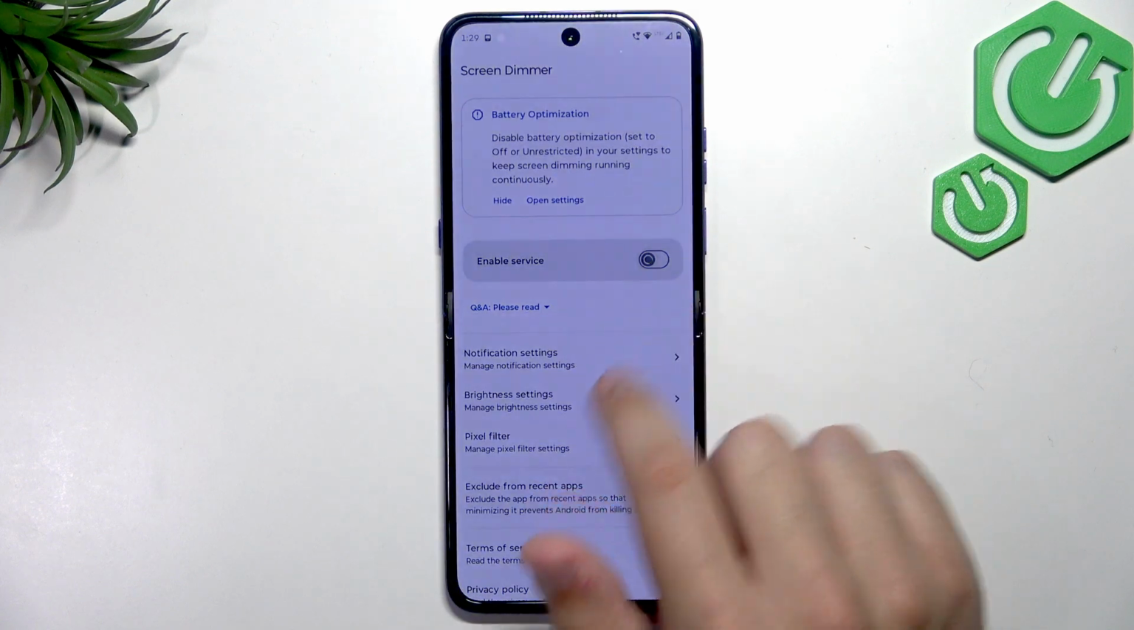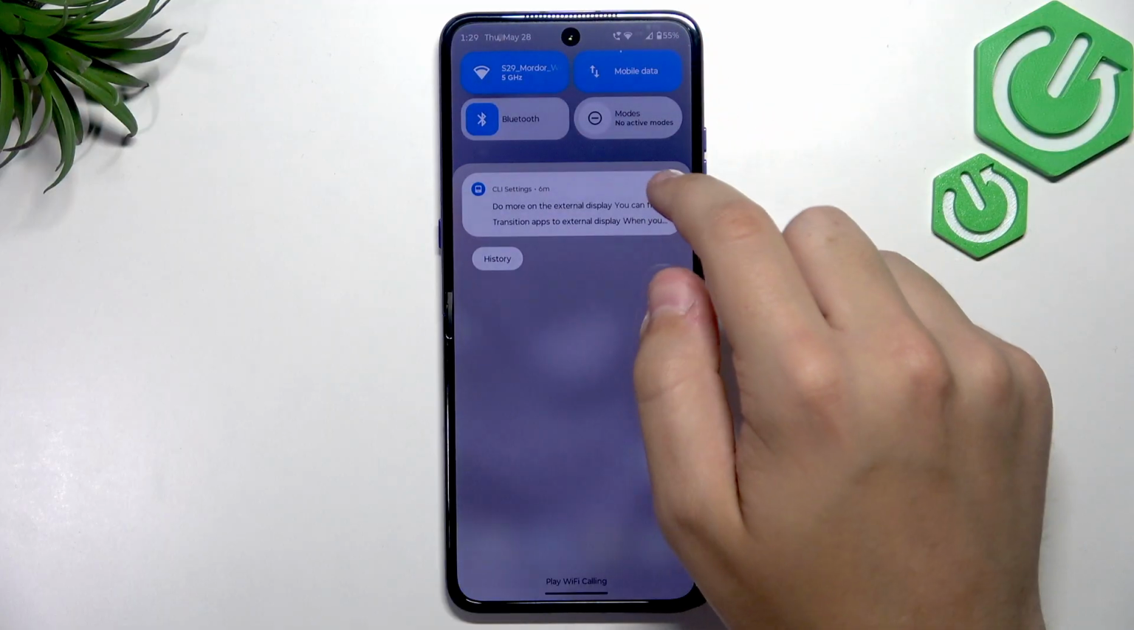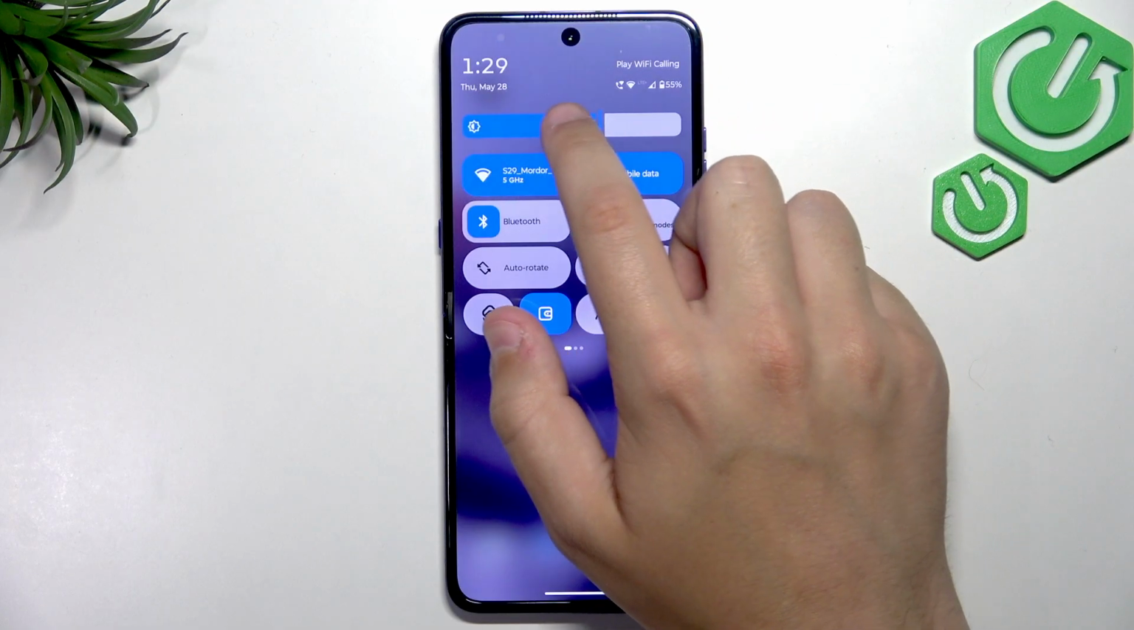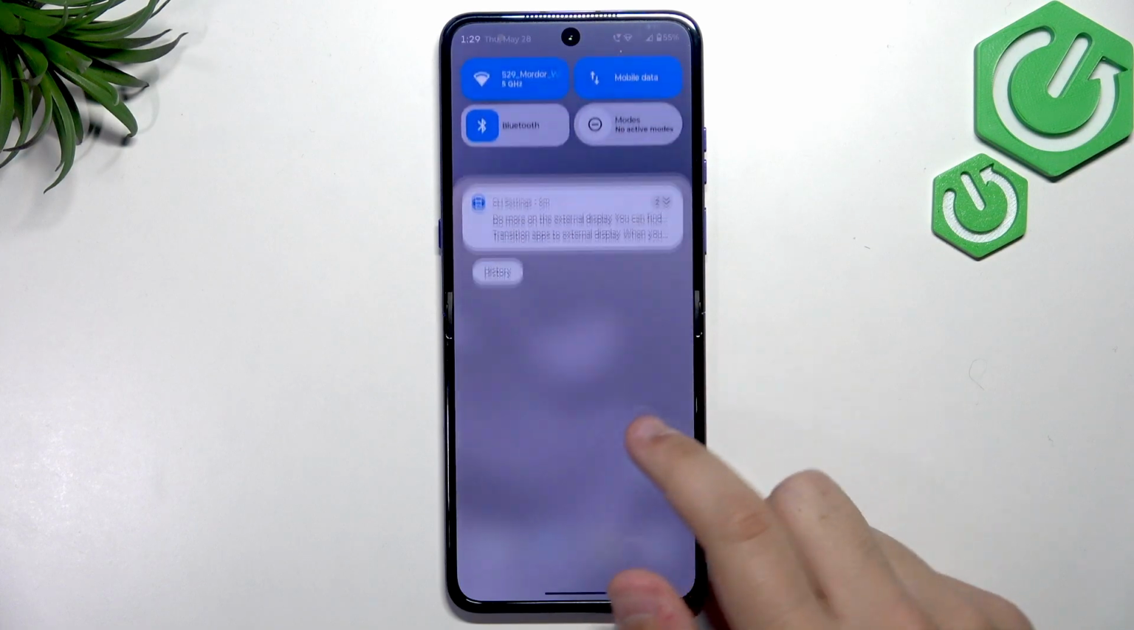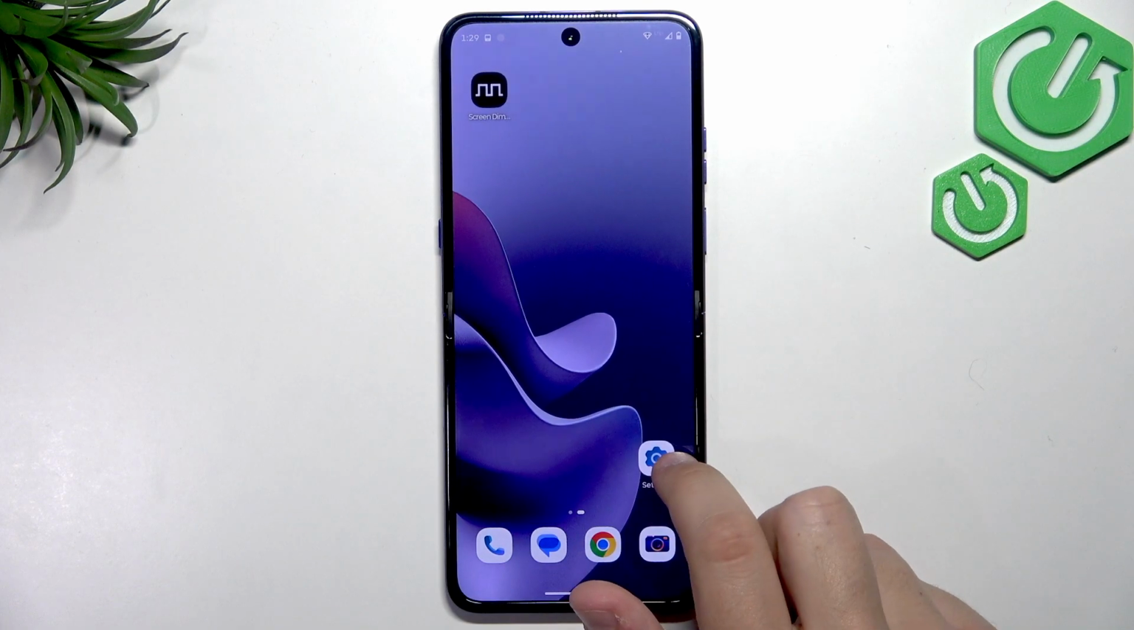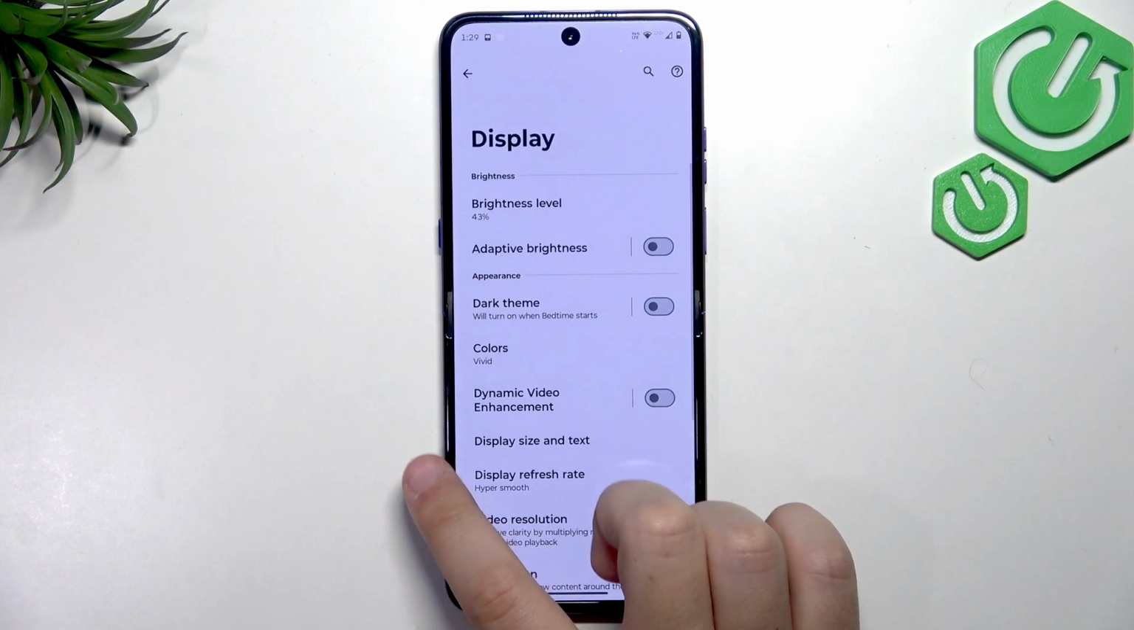So now you can just turn it off if you don't want it. Of course, I'm going to go and adjust the brightness again, because whenever you turn this off, the brightness is a little bit lowered and we don't want it.